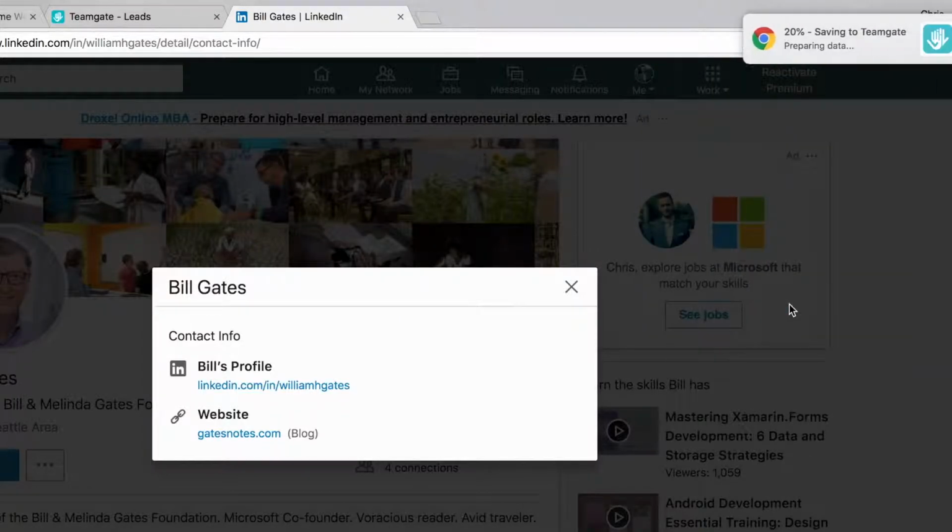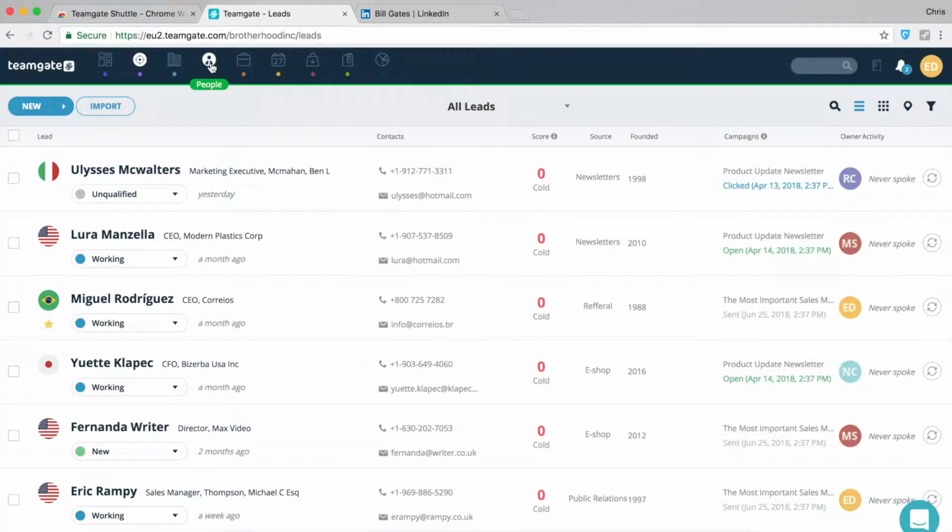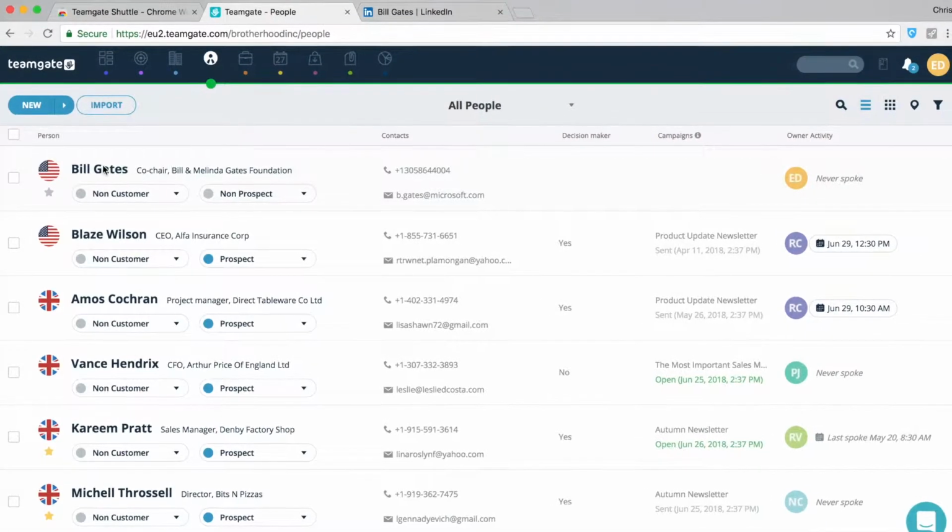Once you've taken those few easy steps, you'll see your new lead or your new contact in the Teamgate Leads or People sections.